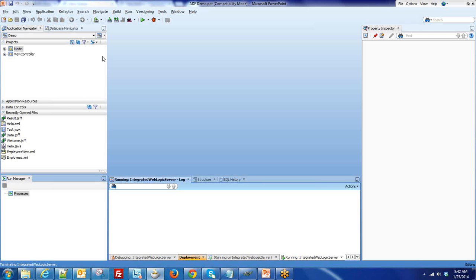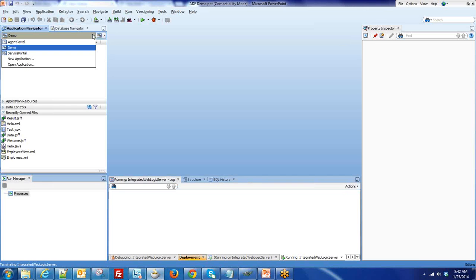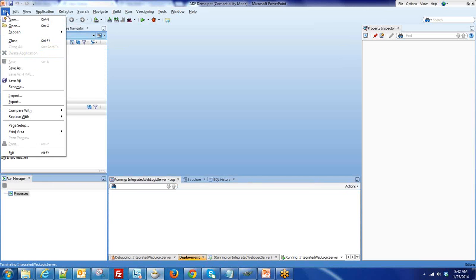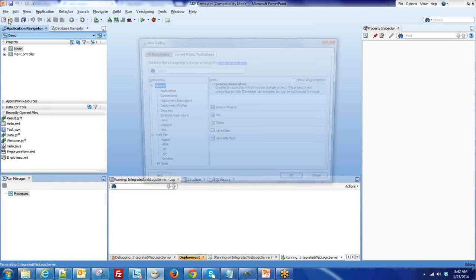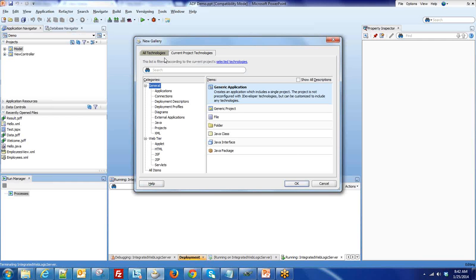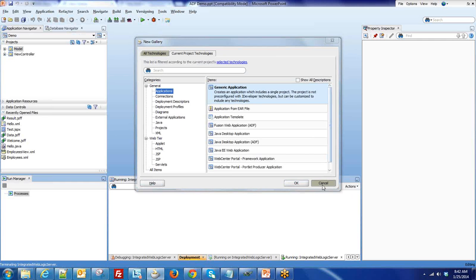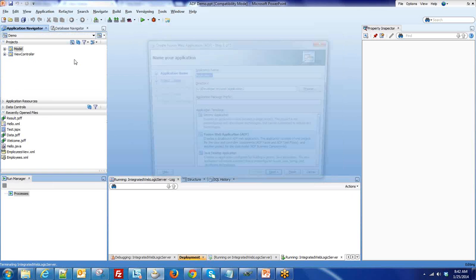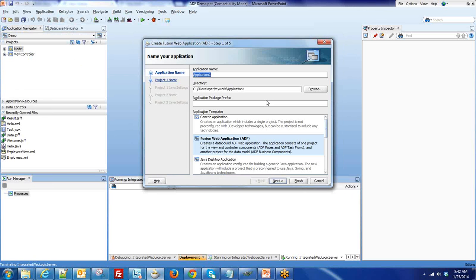So if you see, you can build a new application from here, or you can just go to File, say New, then go to Application, and you can build a generic application. So we'll build a new application. We'll say ADF start. We build a Fusion application.